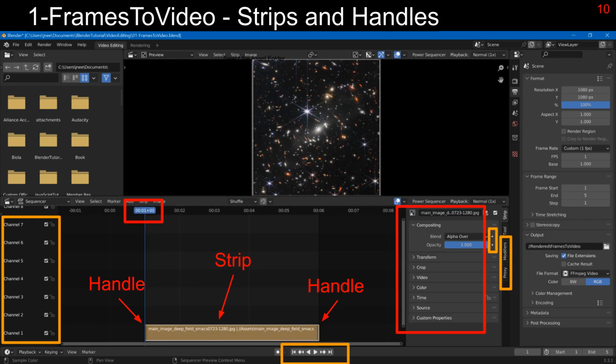On to slide number 10. After you've added those images, you should now have a quote unquote strip that contains all the images that you had added. And you can think of it as a literal physical strip of film, as if you had those old movie reels.